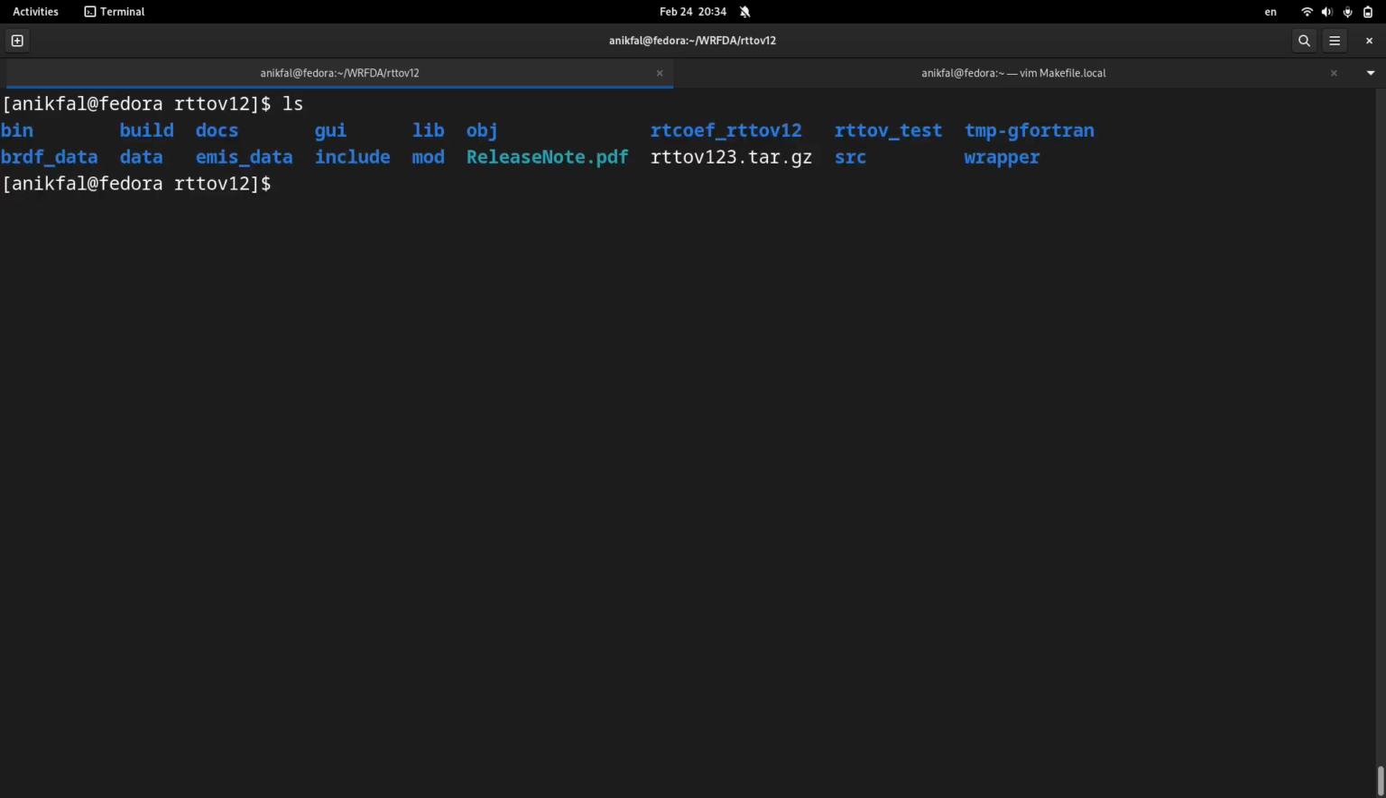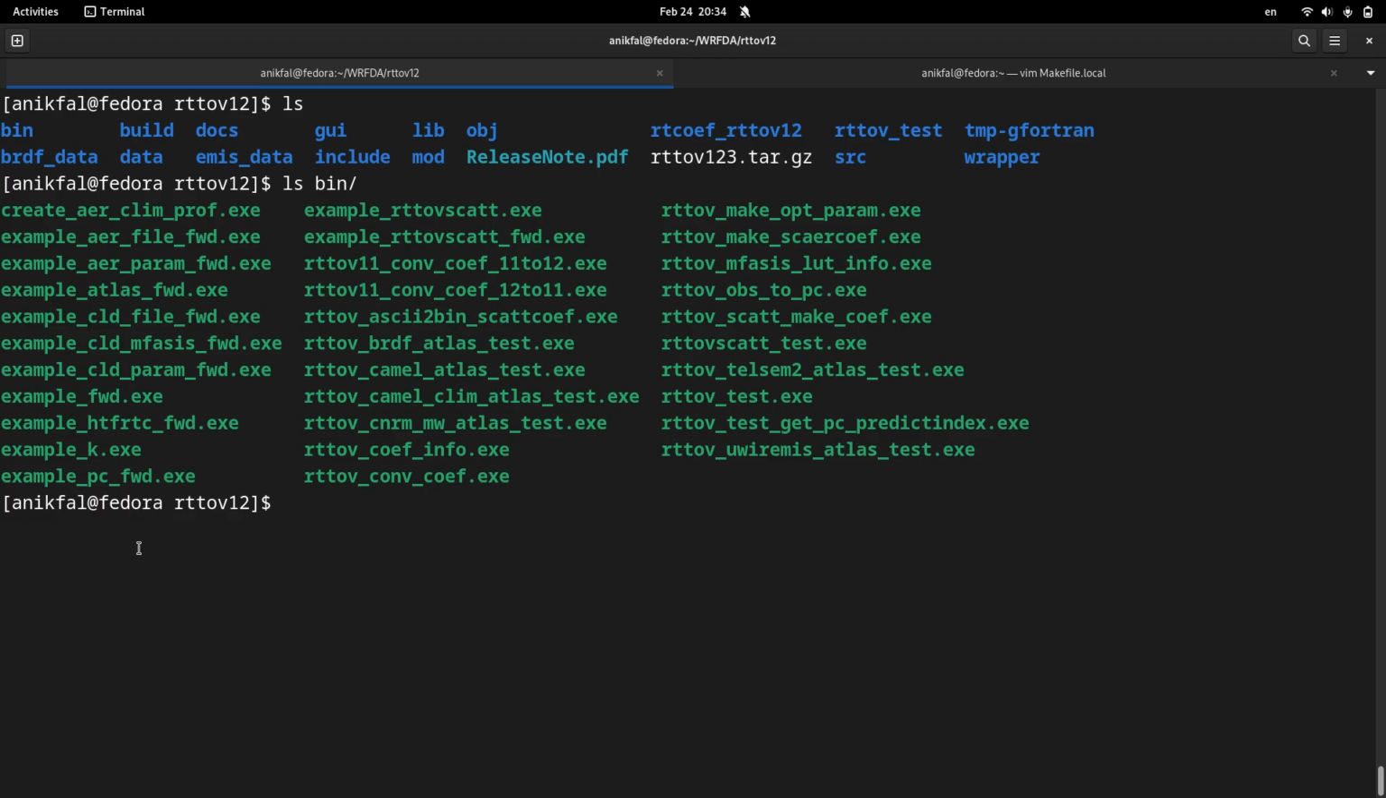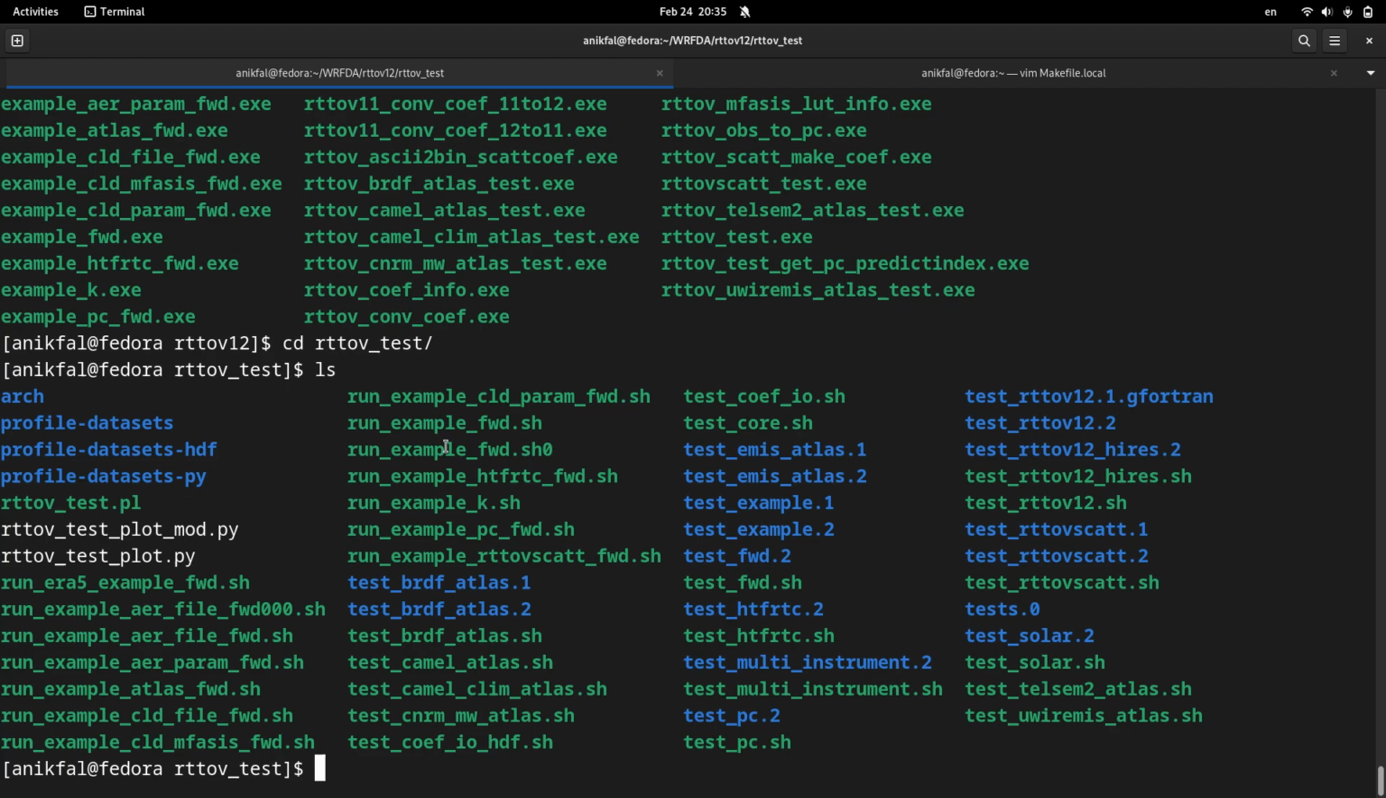If everything goes well, you will have some binary files here in the bin directory. They are actually compiled binary files, and in the RTTOV test directory there are some applications for running these binary files. These shell scripts are applications that you can use to run the binary files of the RTTOV model.